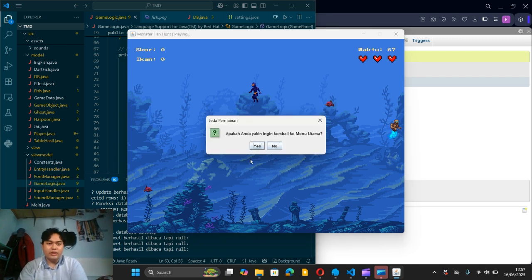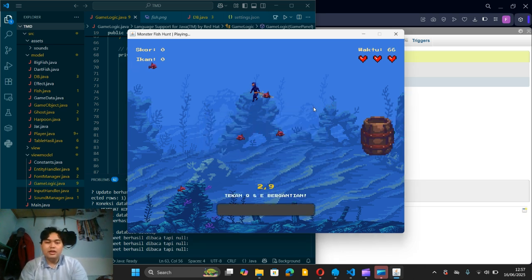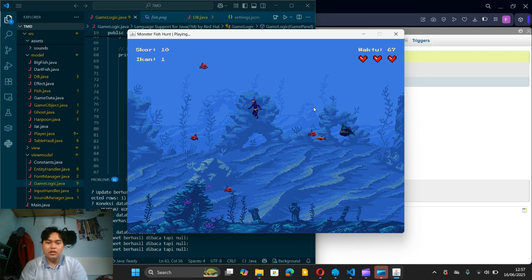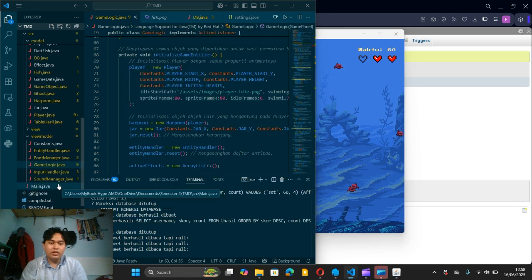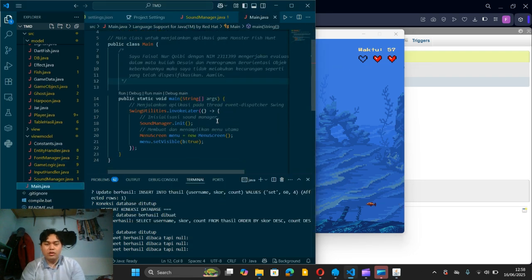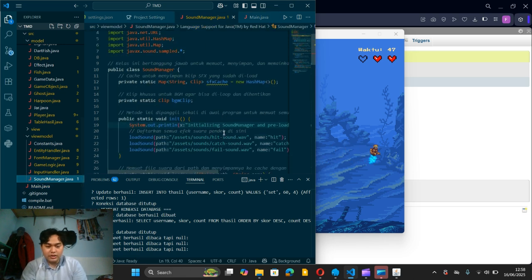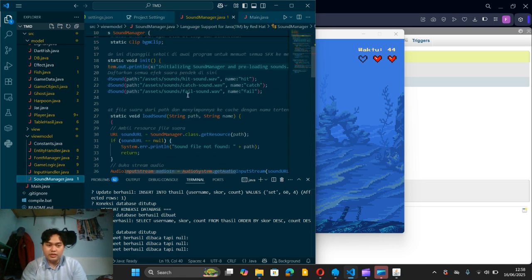So for the sound, you can see the background sounds over here, and there are also succeed, struggle sounds, and a failed sound. The sounds are preloaded, so the sound is more responsive and interactive. There are initialized sounds over here. It's managed in the sounds manager, of course. For the sounds, there's hit, catch, and fail.